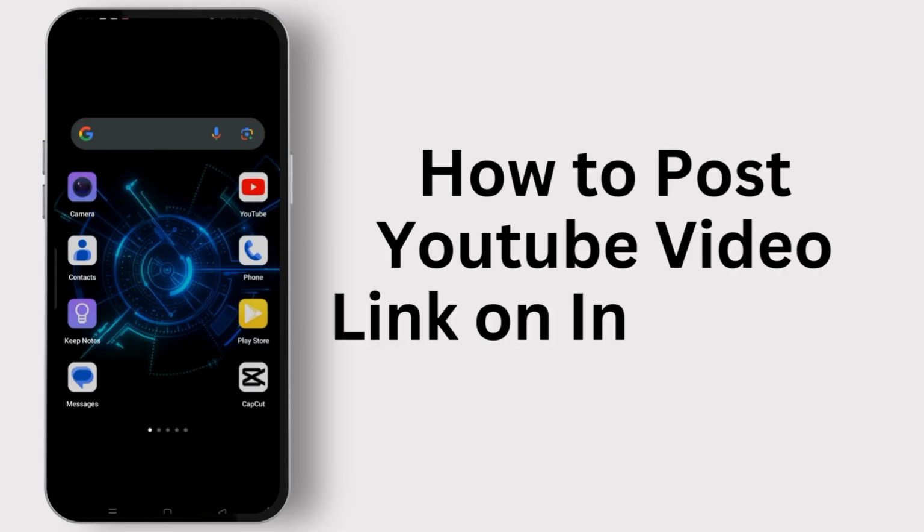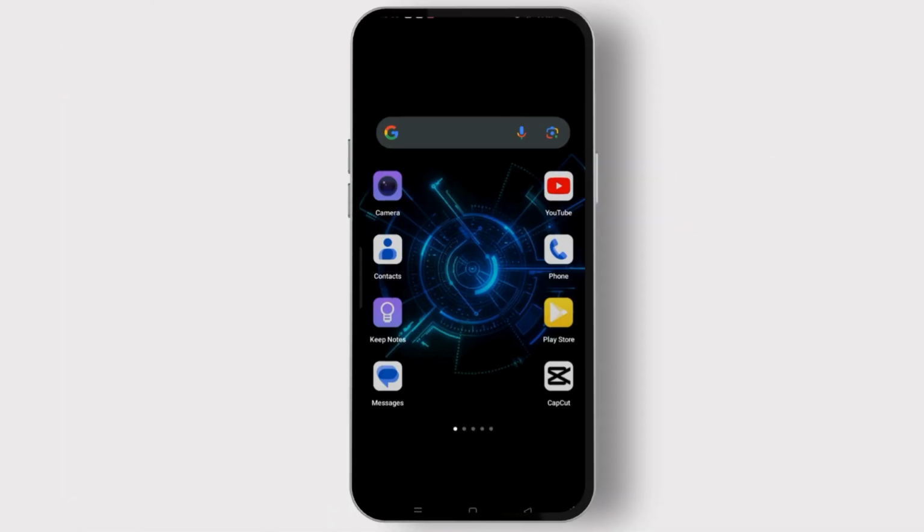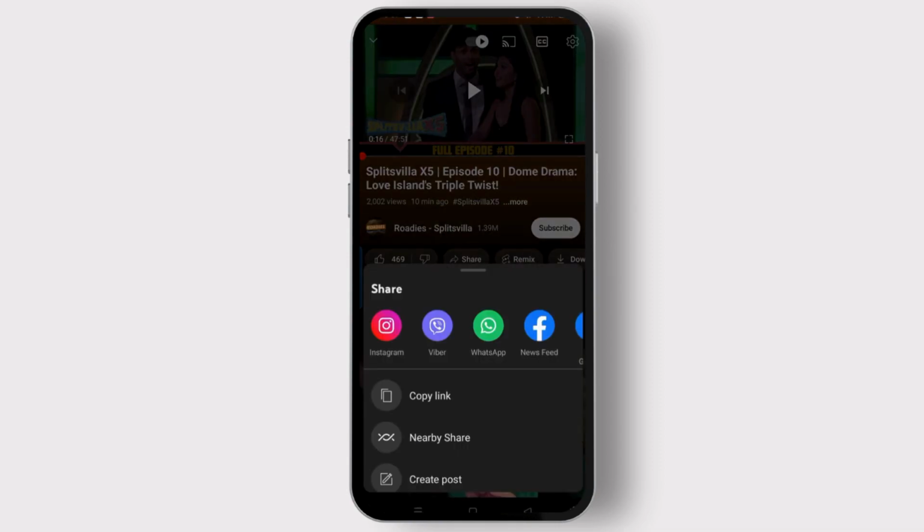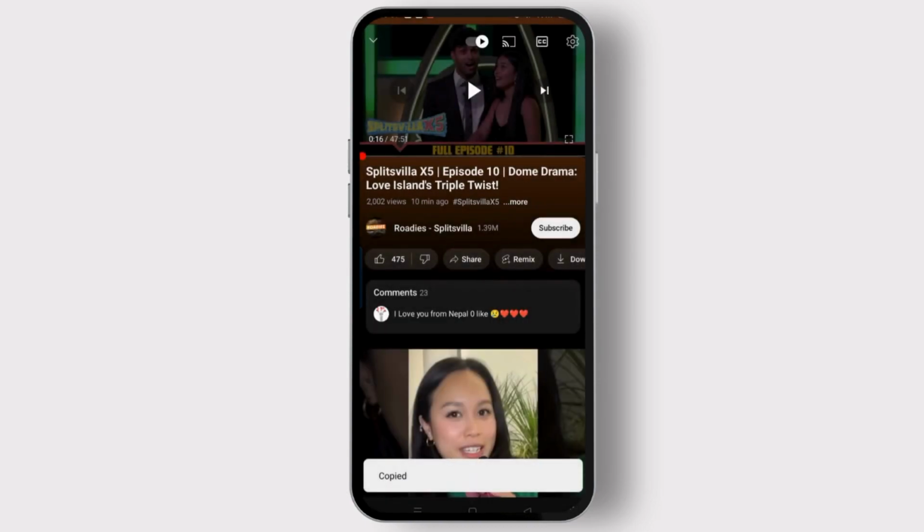How to post YouTube video link on Instagram. Open YouTube application and select the video that you want to share the link of. And once you have opened, you need to tap on the share button of that video. And now tap on copy link. The link has successfully copied to your clipboard.